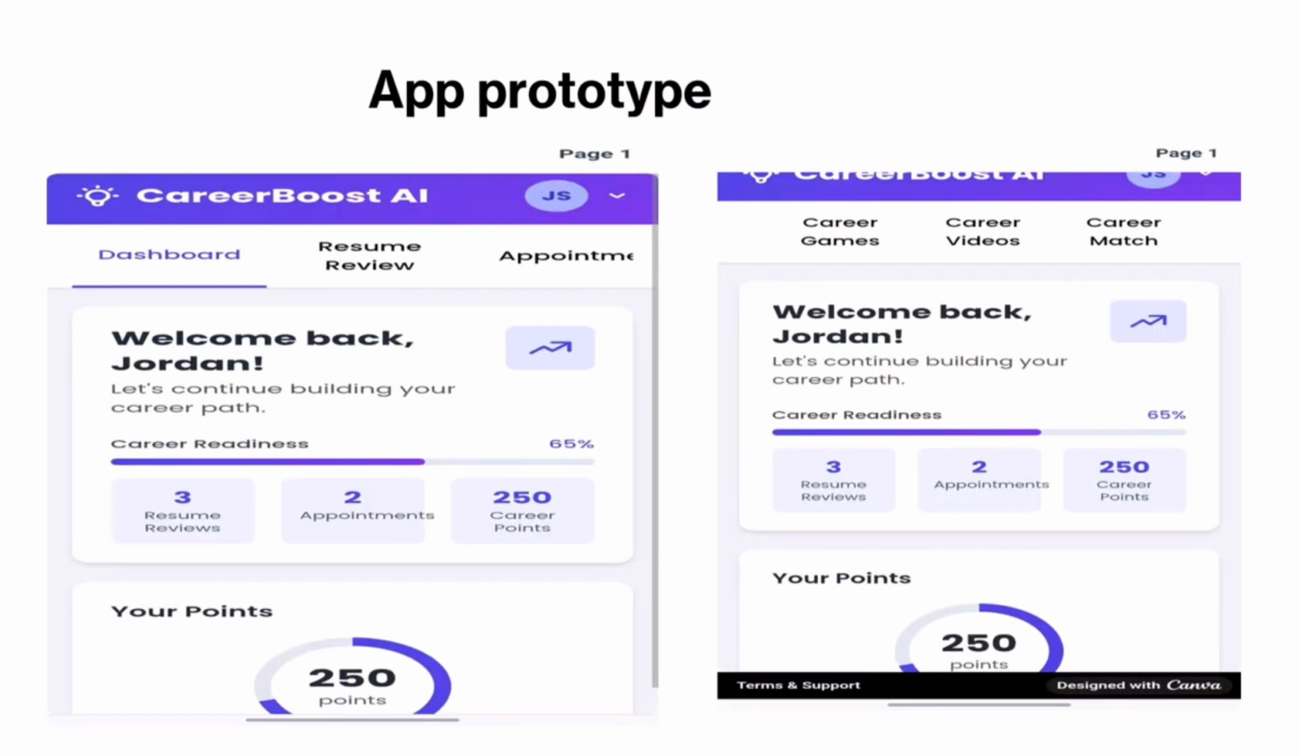Here we are planning to do the app development. This is the first page. Once we log into the app, you will have a dashboard. There will be a resume review option and an appointment option. There will be more options, like fun stuff for creating the career. There will be career games, career videos, and career match.